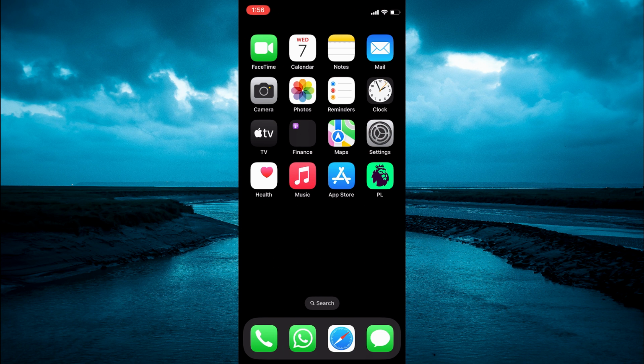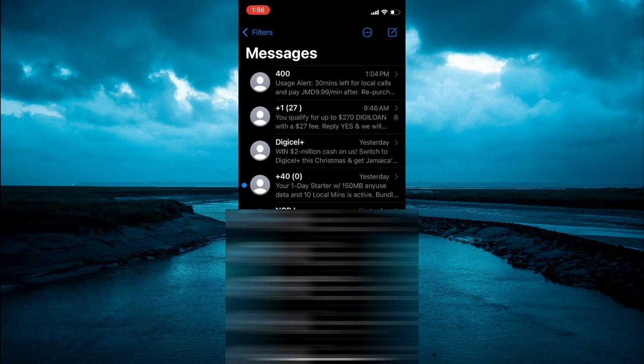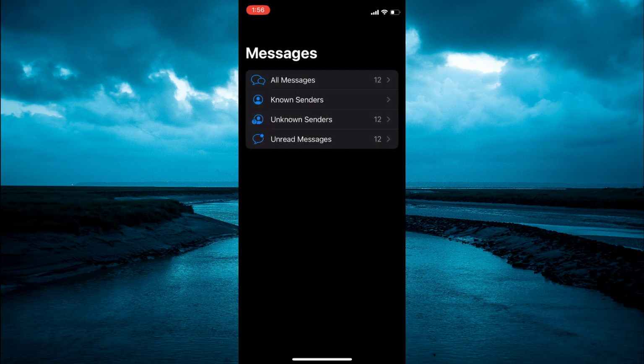The first thing you need to do is open the messaging app. Then you are going to select filters in the top left hand corner. After doing that, you will see 4 headings. First, you'll see all messages. Then you will see known senders, meaning those are persons whose contacts are saved in your iPhone. Then you will see unknown senders, and you will also see unread messages.